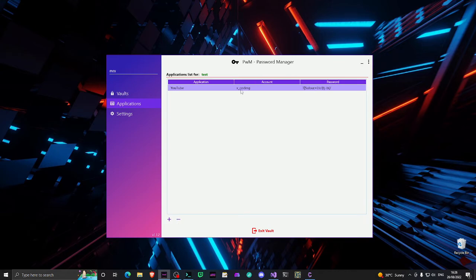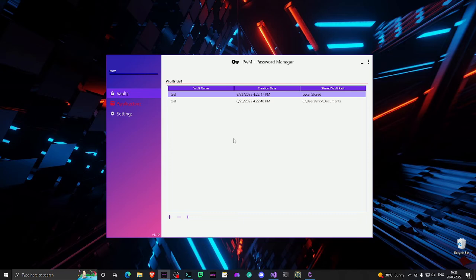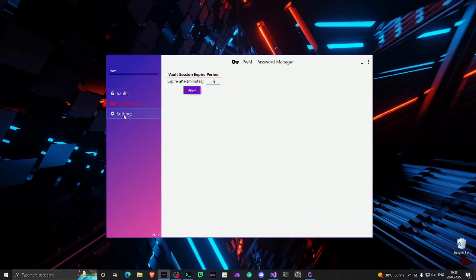Okay, we have implemented another function. Let's exit the vault. Now it's exited. We have implemented some secure options and features. For example, if you lock the PC while you are logged in the vault, it will automatically log you out from the vault. If the PC goes into hibernate mode, it will automatically log out from the vault. And here we have settings, vault session expire period.